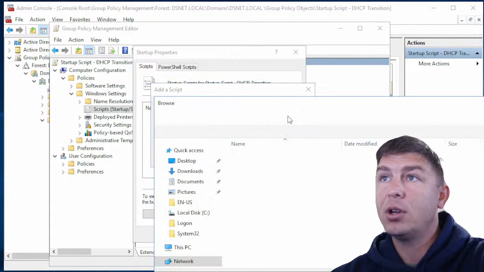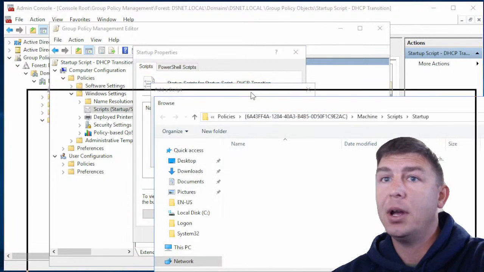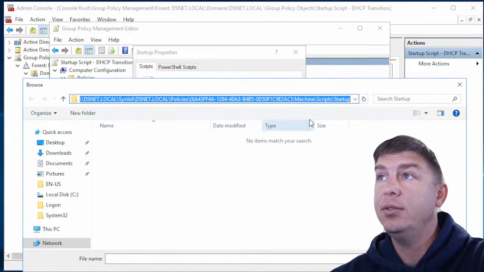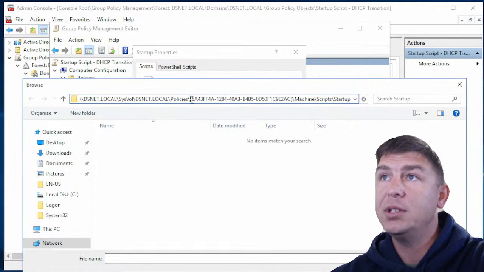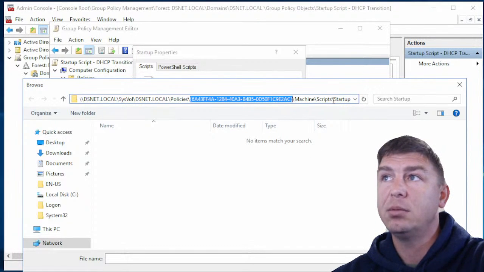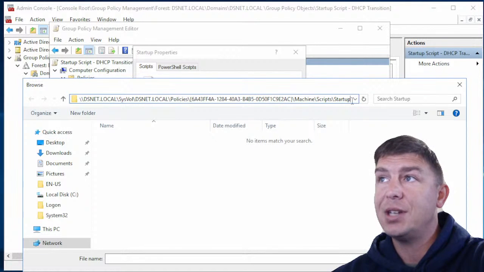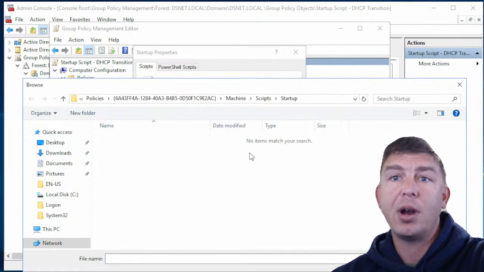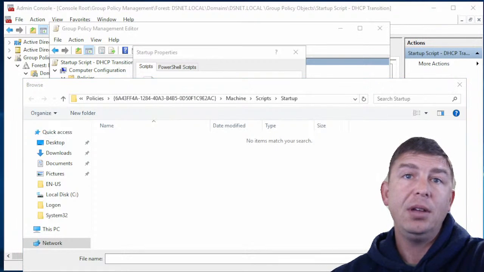If you click on browse, it's going to open up a folder, and note here, remember that GUID we said to take note of? It opened us up inside the actual group policy object by default. So inside this folder is where we want our actual script to be. We're going to leave that open for just a second and take a look at our script.